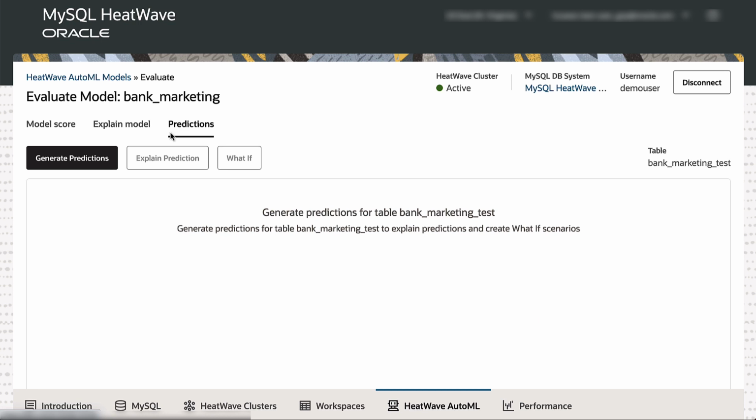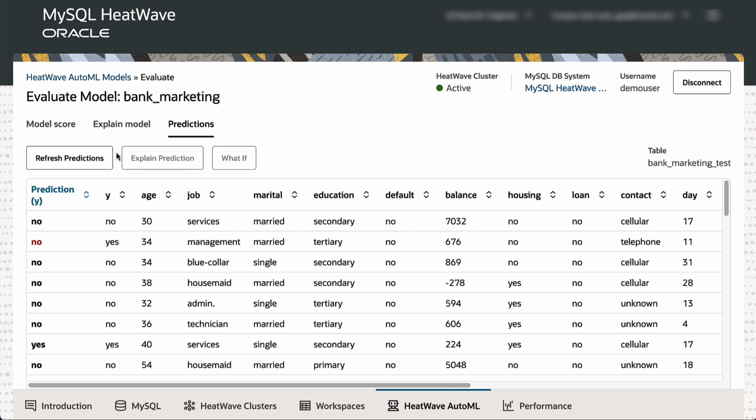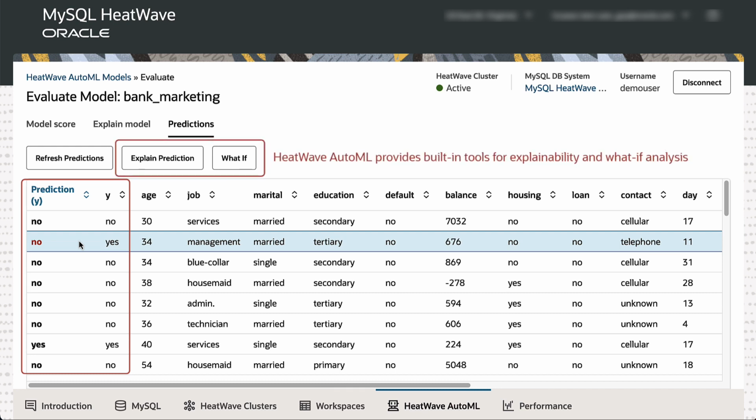Now we run prediction on a test data set. The first column shows the predicted outcome, while the second column shows the real outcome. For a specific prediction, if you are interested, there are built-in local explanation and what-if analysis tools to analyze why we got the predicted results.